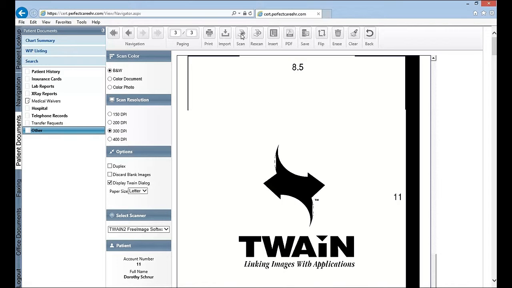The Rescan tool is designed to clear and rescan a document. If the first scan was deemed a bad reproduction, simply reload the documents from the first attempt into the scanner device and repeat the scan using the Rescan option.